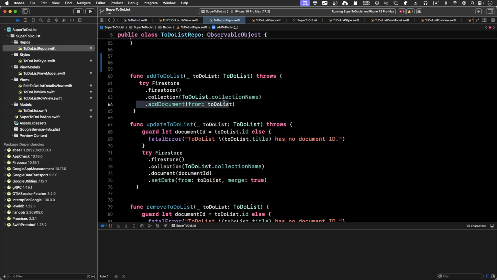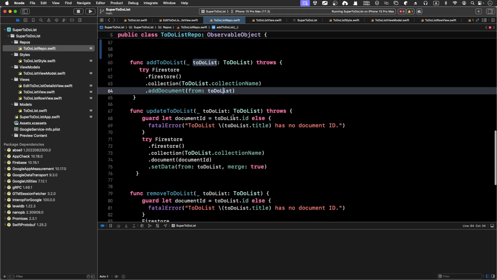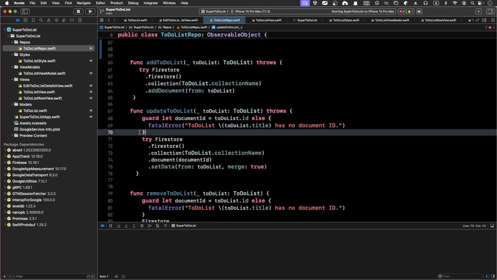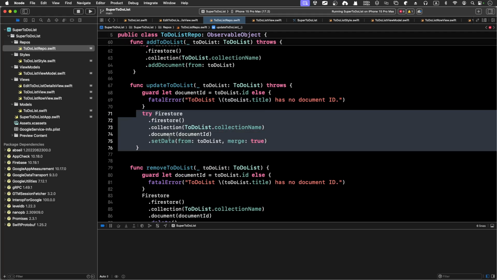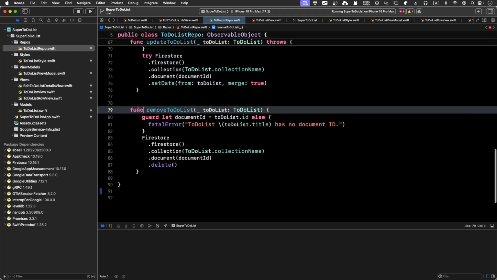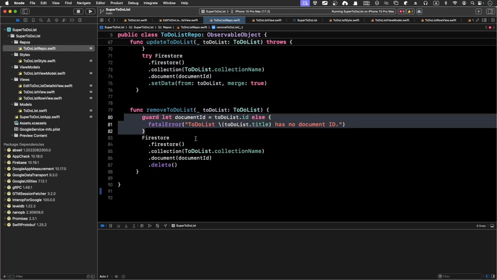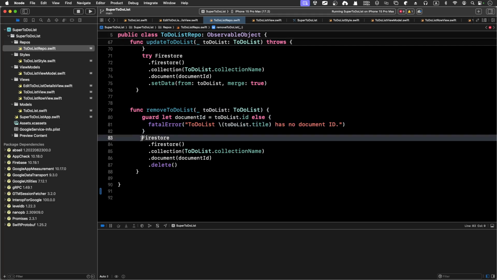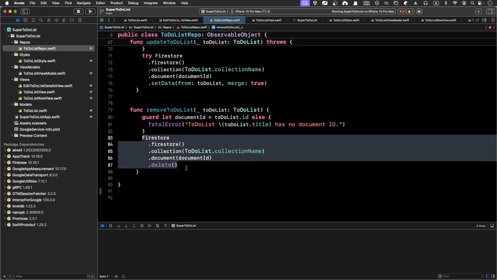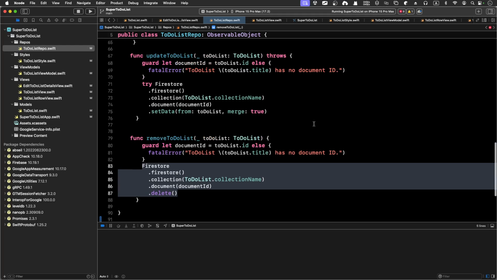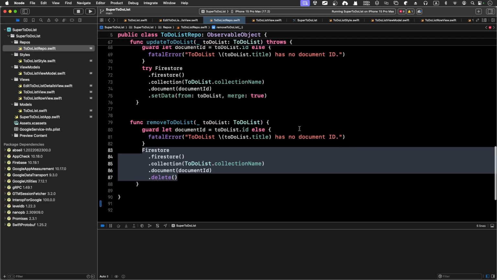And our documents from to-do list. Okay, and of course, if you update that and you've got no document ID, you can't find it, you get a fatal error. And then you're going to try to set the data to the new updated version. And then, of course, if you want to remove something, you can just use fatal error and then delete. So the fatal error is simply saying that, hey, if you can't find it, you get the error, because you can't delete something that isn't there.